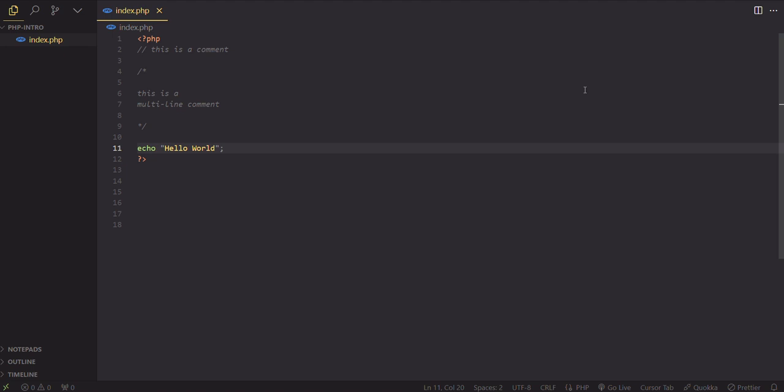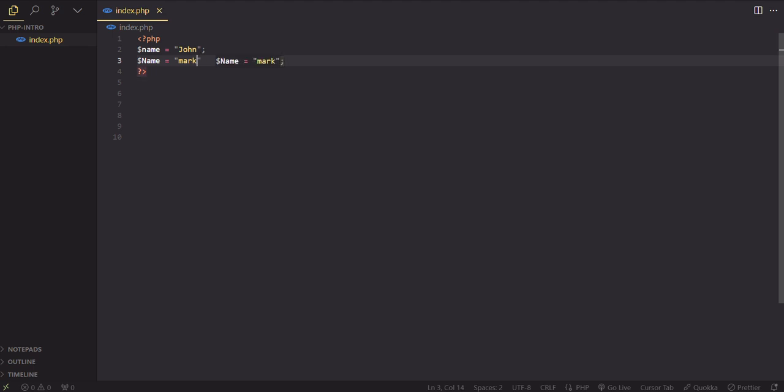And PHP is case sensitive. If I define $name as John, and then define again with an uppercase $Name as Mark, yeah, it's different. So it's case sensitive, and these two variables are different.